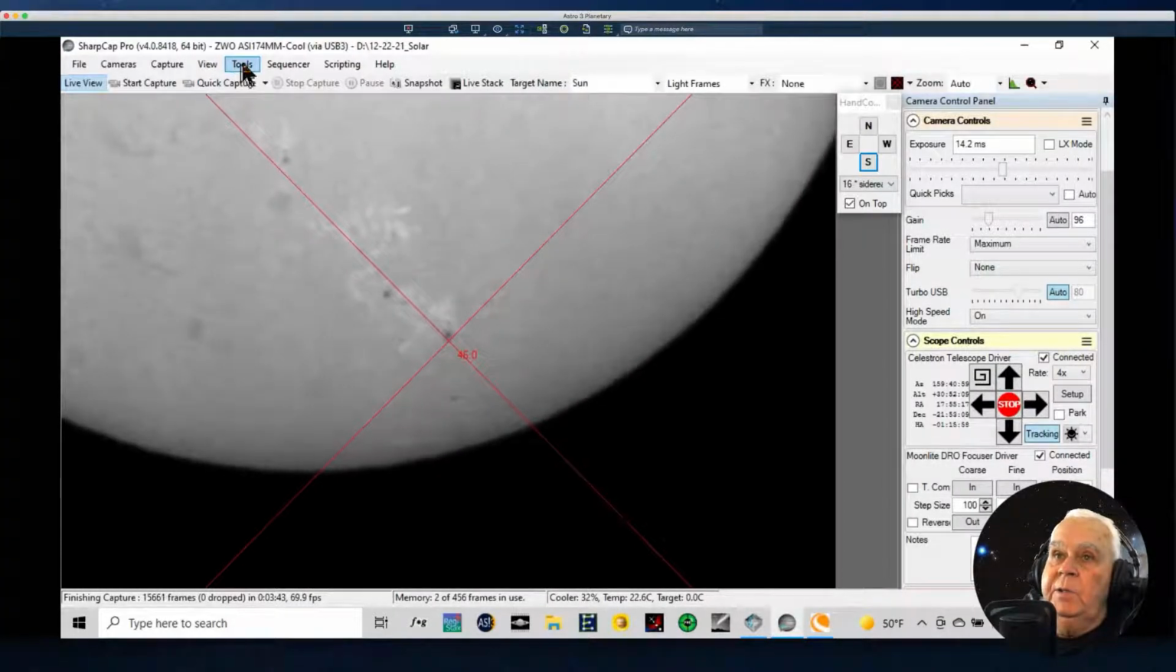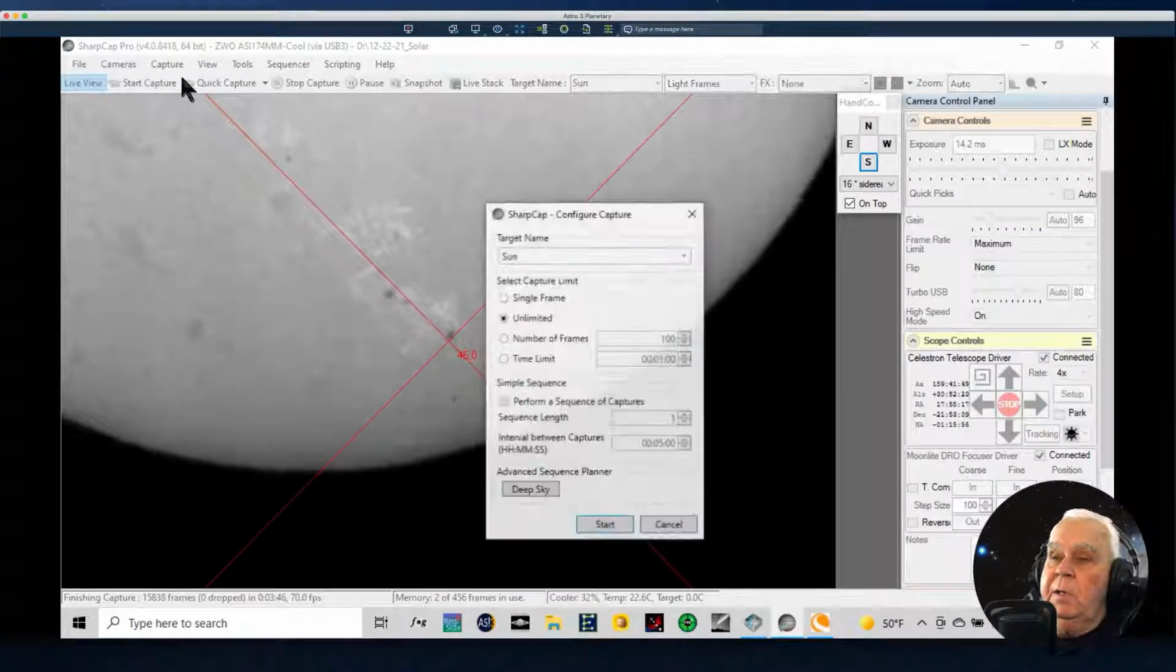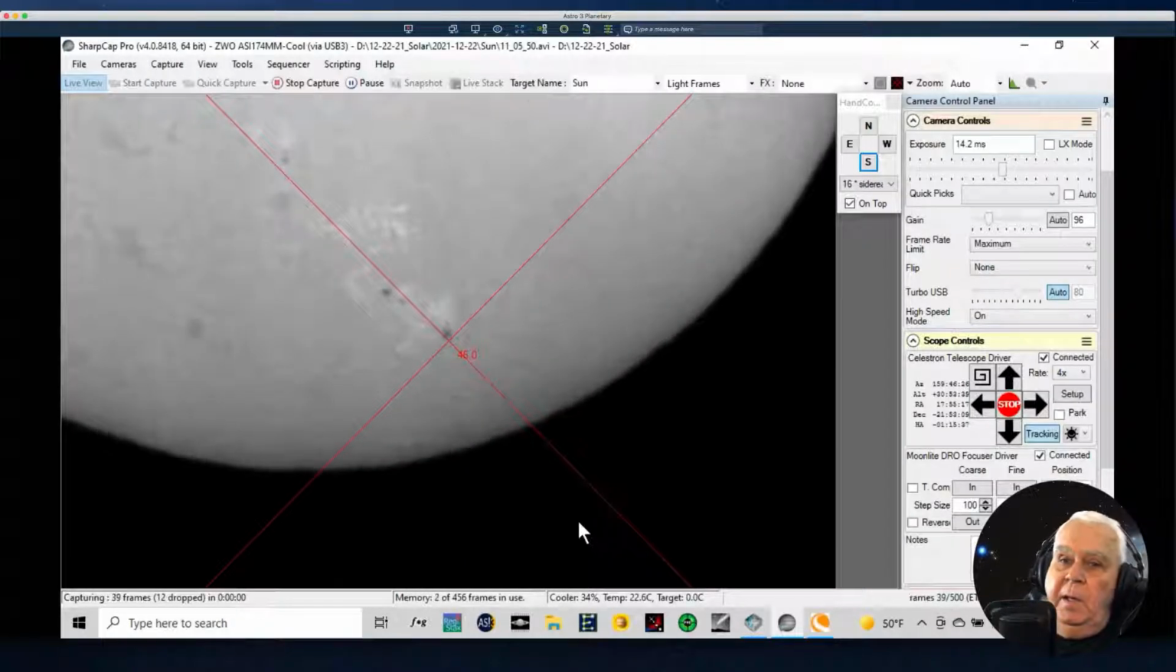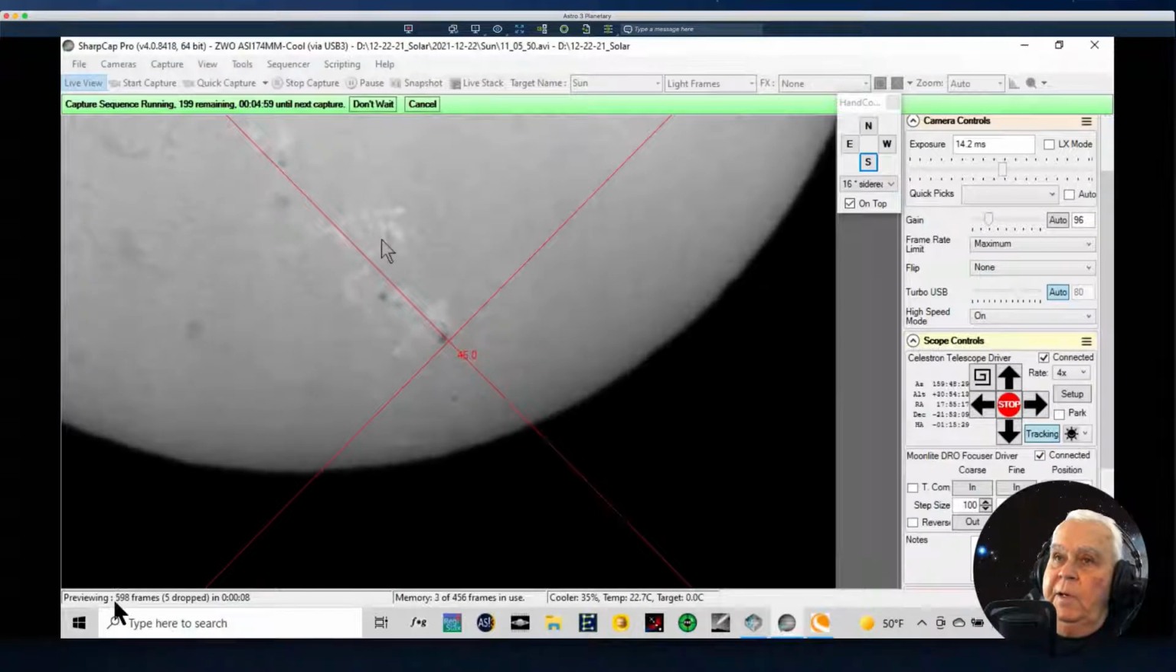So let's go back to capture, start capture, sun. We want 500 frames, and we want 200 of those with a break. So let's go ahead and start. Now I'm capturing down here at the rate of 500 frames, and it's now saving that. I got a 5-second break, which gives me a little time to recenter.